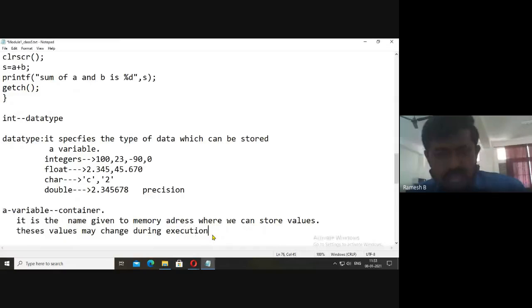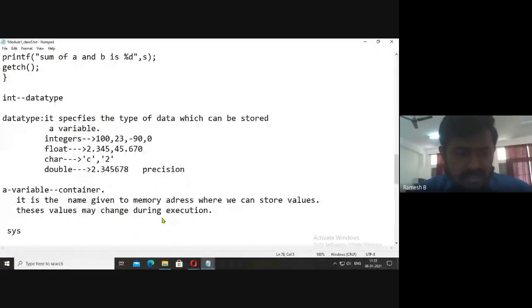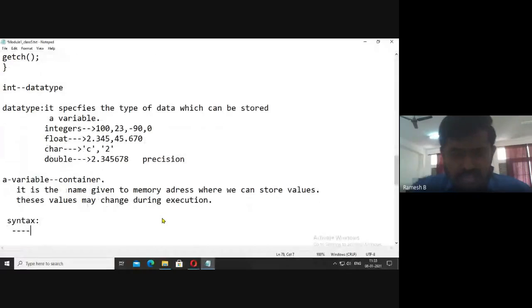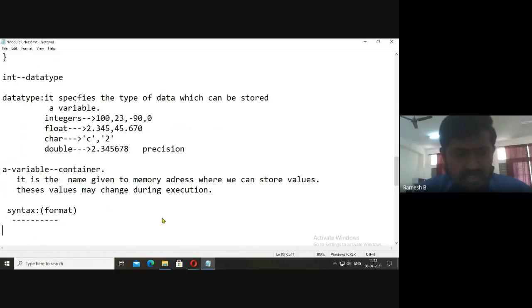You must know something like syntax. Whenever we talk about syntax, it is like a format. We must write in this way only. First data type, then variable 1, variable 2. Like this, we can declare n number of variables.